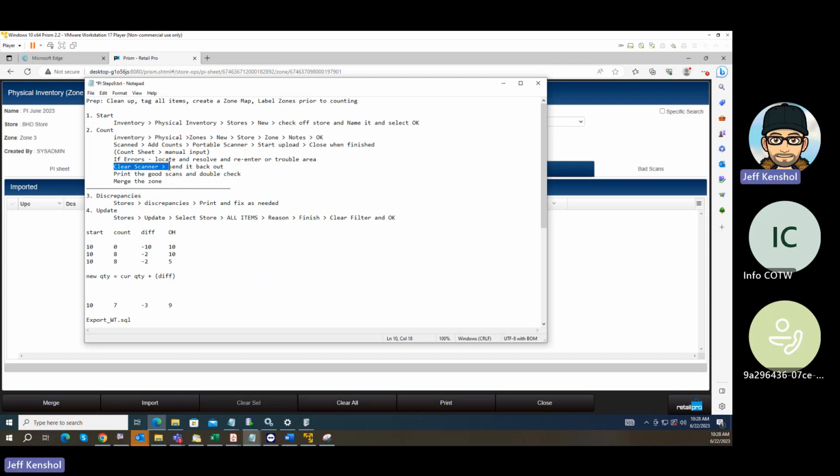Okay, so print out the good scans and double check them and merge the zone. That's the process, right? So if you have a good plan and you have dotted every I, crossed every T, gone through your map, you've accounted for every zone, you've double checked the ones that are worth double checking, right? And you've merged everything, then step 2 is complete, right?